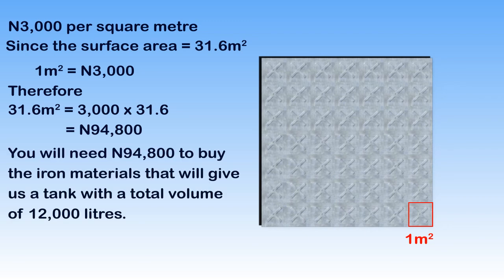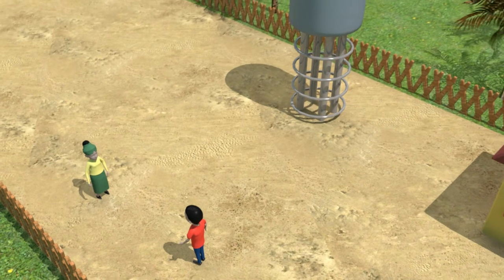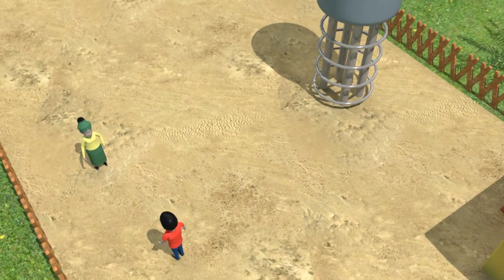Is that all I will be paying? Obviously not, madam. You'll be paying for the cost of doing the work also, but that is a separate payment. When do you want me to start constructing the tank? I will bring the money tomorrow afternoon. I'll surely be expecting you. Bye. Bye.